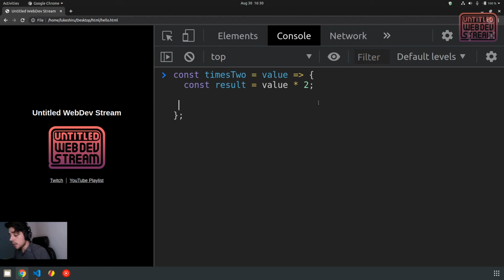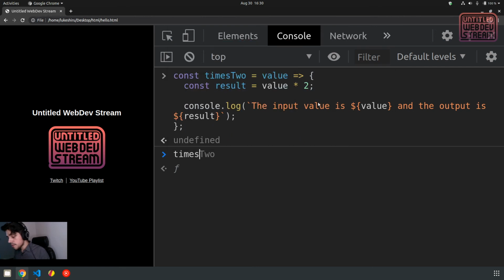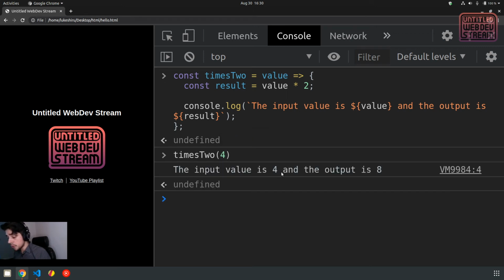But as I said, what I want to do in here is a console log of something. So let's say, the input value is, and in here I can do $, curly brackets, value, and the output is, and in here again $, curly brackets, result. Now if I call times2 and I send a 4, for example, and enter, I get: the input value is 4 and the output is 8.